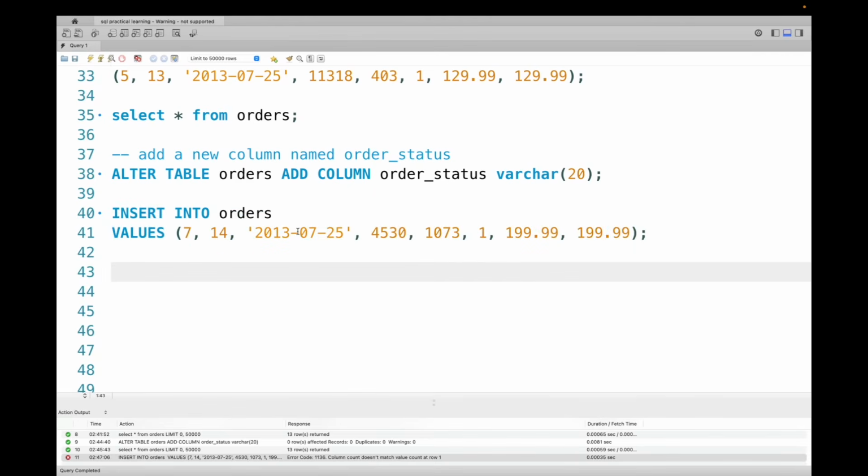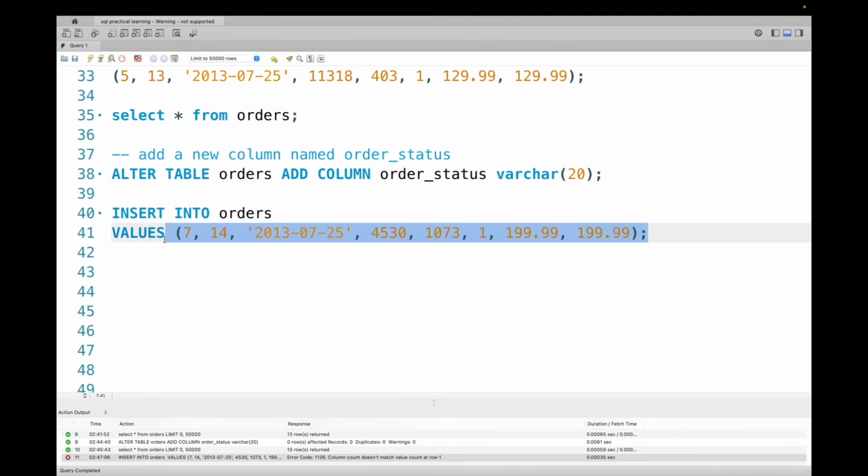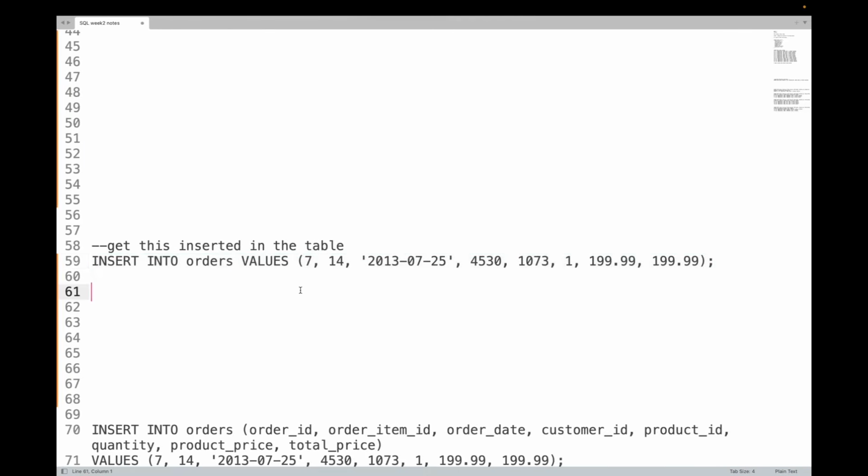1, 2, 3, 4, 5, 6, 7, 8, we are giving 8 values, but it was expecting 9 values because there is one more column called order status, right? So you see that someone modified the table definition and my insert script is failing, and I would later realize that someone changed the table definition and I should be passing one more column, right? So it's always a best practice that you give the names of columns here. If I would have given the names of columns here, right?